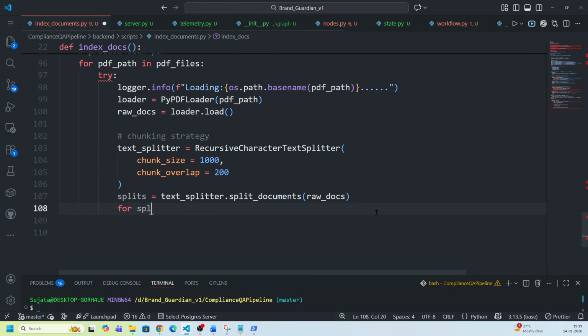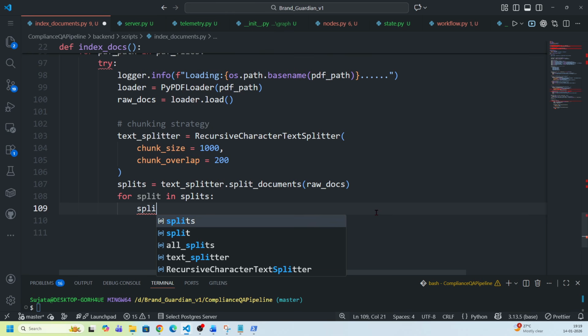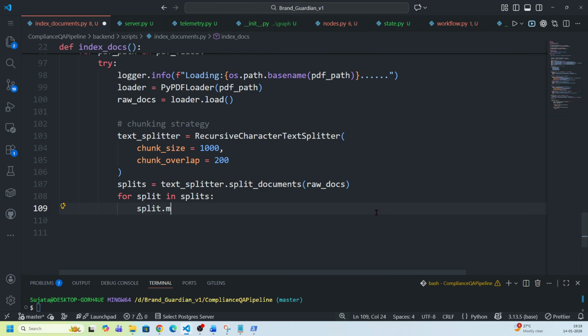And now I'll apply a for loop on these splits, and then for every split I'll place split.metadata.